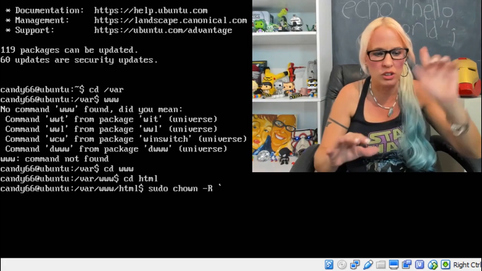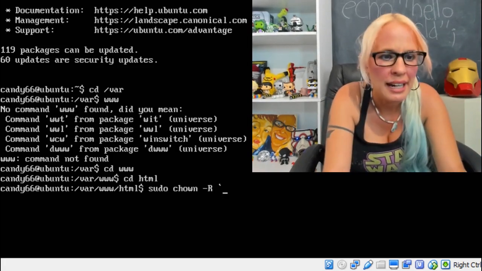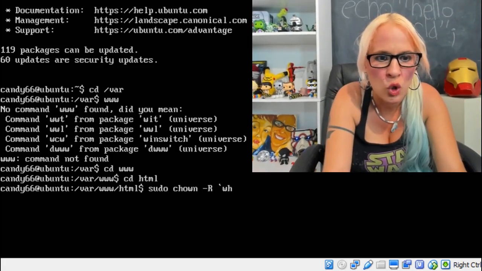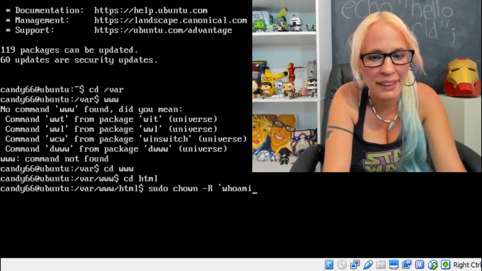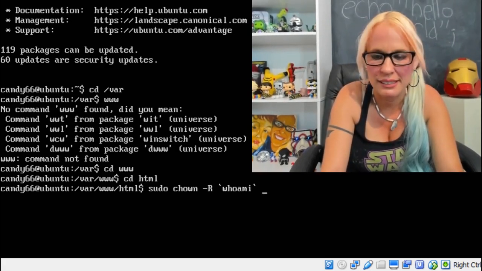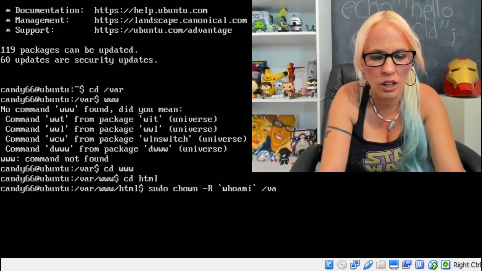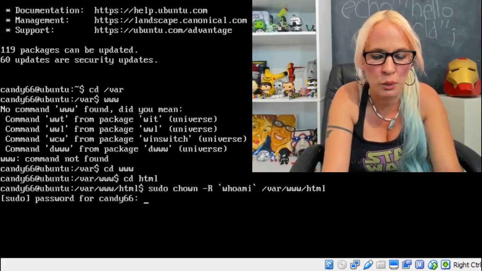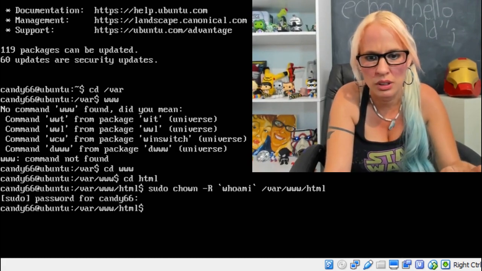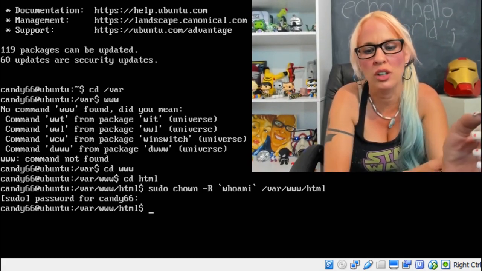No shift, just press that button and then type whoami, then backquote space /var/www/html, and then press enter. It's going to ask you for your password. Go ahead and type in your password, and now you should have permission.